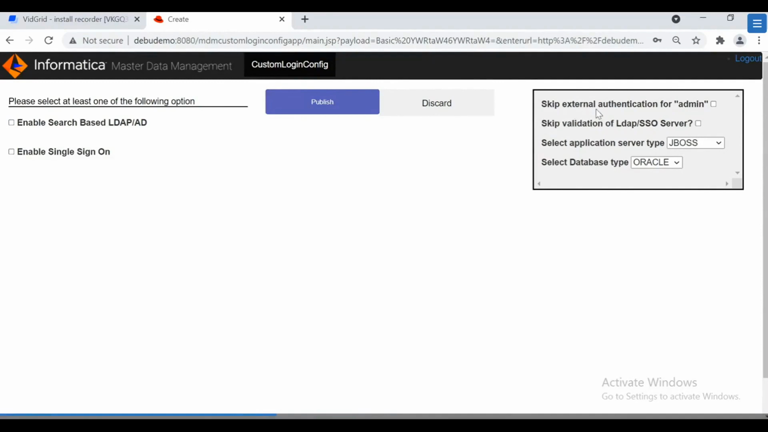The first parameter is skip external authentication for admin. If you want to skip the authentication of an admin user, you can go ahead and enable this parameter. The second one is skip validation of LDAP or the SSO server. If you want to check the connectivity of the LDAP server or the SSO server, that's when you have to use this. You can skip it, but it's advisable to use it because if there's any connectivity issue, we can avoid that kind of scenario. I'm skipping it for now.